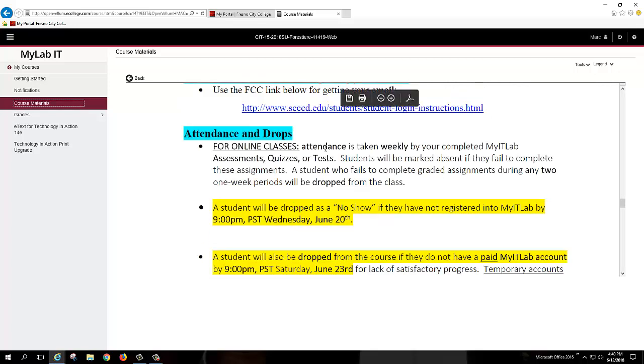Attendance in this class, okay, for an online class, basically attendance is taken weekly by your completing assessments and quizzes and tests or whatever. If you don't do anything for a week, then you're considered to be absent. Obviously, if you do 2 weeks where you haven't done anything, you're going to be dropped from this class because, you know what, it's only a 6-week course.